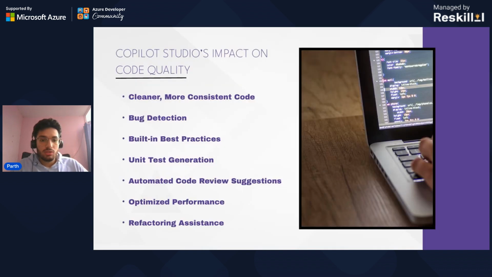All right, so moving on to the next slide, we have Copilot Studio's impact on code quality. So now we know Copilot is writing some code, but how good is it really? Is it really good? We're going to see about that now.